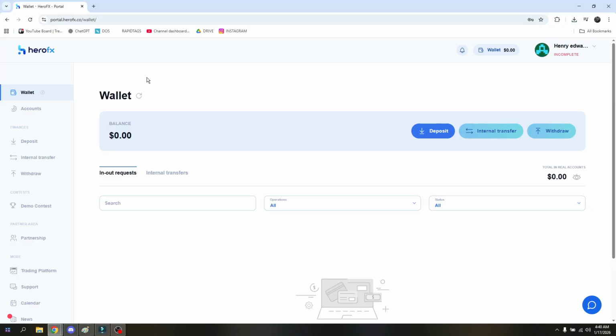First is open up any web browser available and then head straight into HeroFX official site and make sure that you logged in into your account.